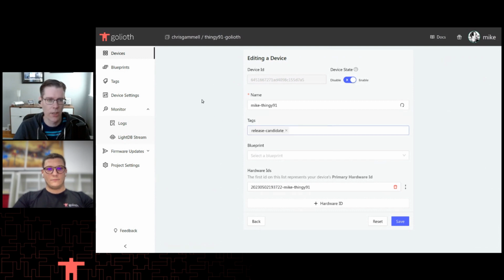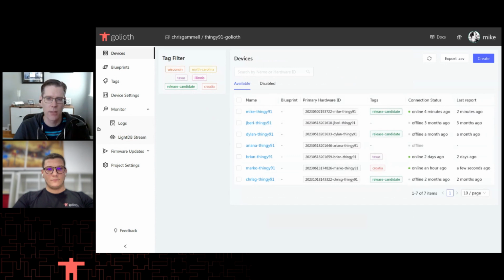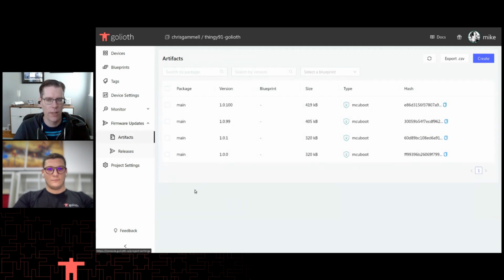And we showed that network info feature that Marco doesn't have, and that's because I'm running a release candidate version of this firmware, and Marco is not running a release candidate version of the firmware. He's running a version of the firmware for his device, which is located in Croatia right here. And so on the left sidebar under firmware updates, we can see we have two options here. We have an artifacts option and a releases option.